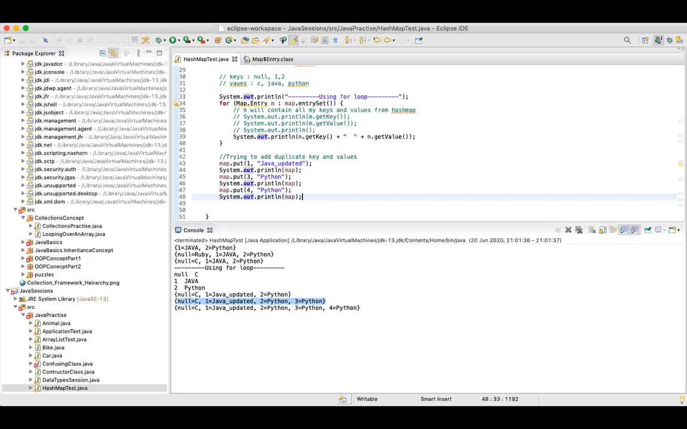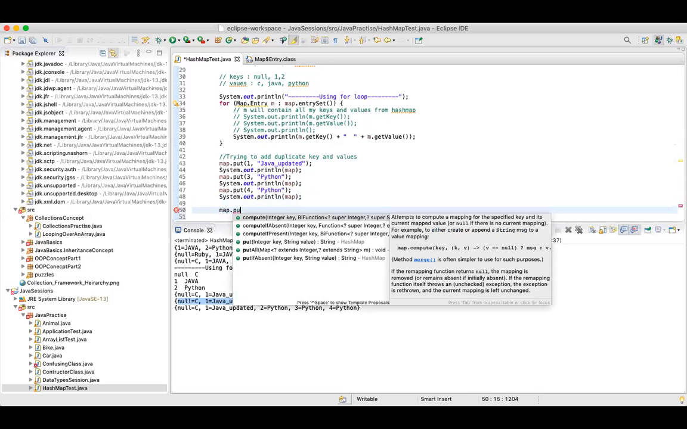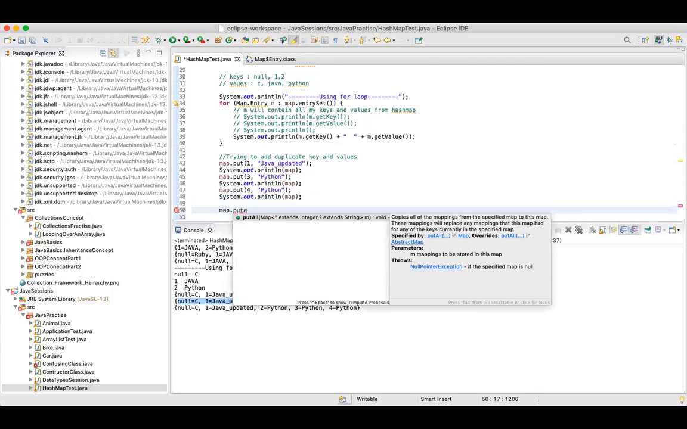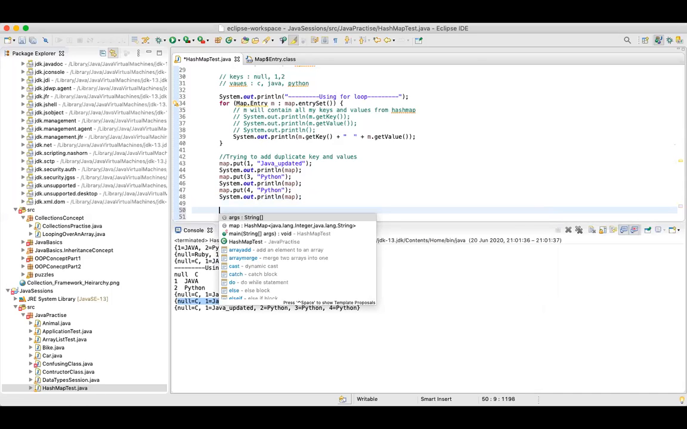Okay, so now what can we have? We have seen put, and we can also have map dot, this I'll not cover because we have seen this multiple times, putAll. Okay, we have the putAll method, right? So what will this particular method do, as we had with addAll?